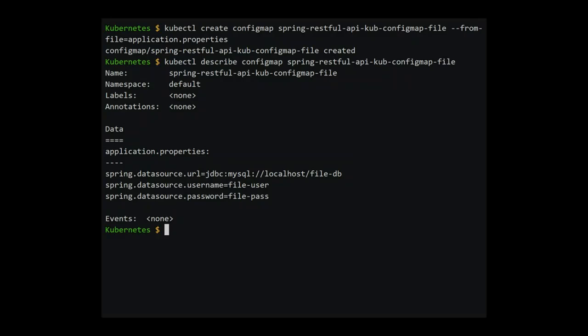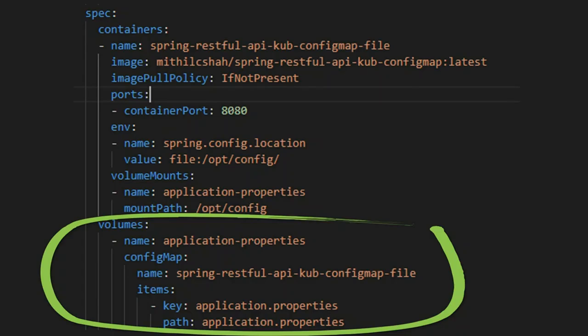Instead of passing the properties in the environment, we tell Kubernetes to mount the properties file in a directory inside the pod, and then tell the Spring Boot app to use that directory as its configuration location. Let's see how to do that. The first step in mounting the config map as a volume is to create a volume. We add a volume section in the YAML file and name it application-properties. We populate the volume using the config map that we just created using the application.properties file. The items section tells Kubernetes to use the application.properties key from the config map. Path is the path or the file name in the mounted volume that will contain our config values.